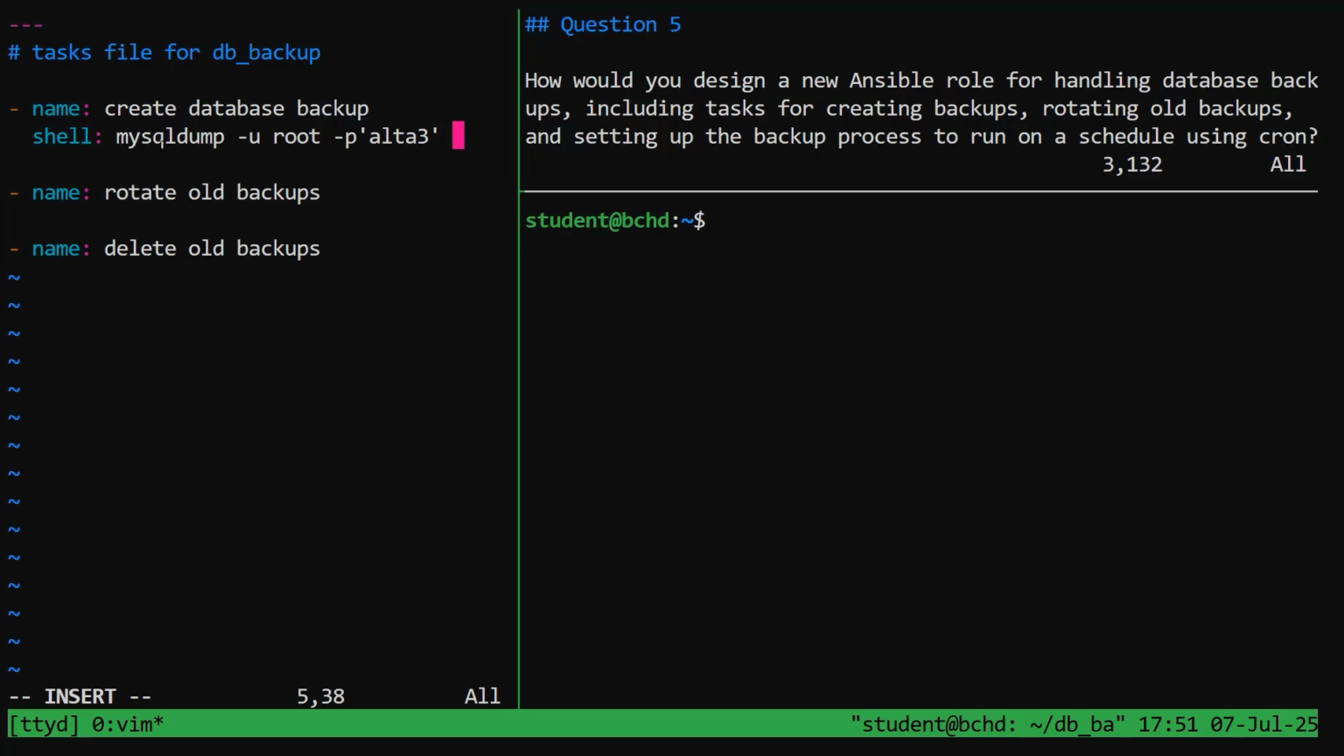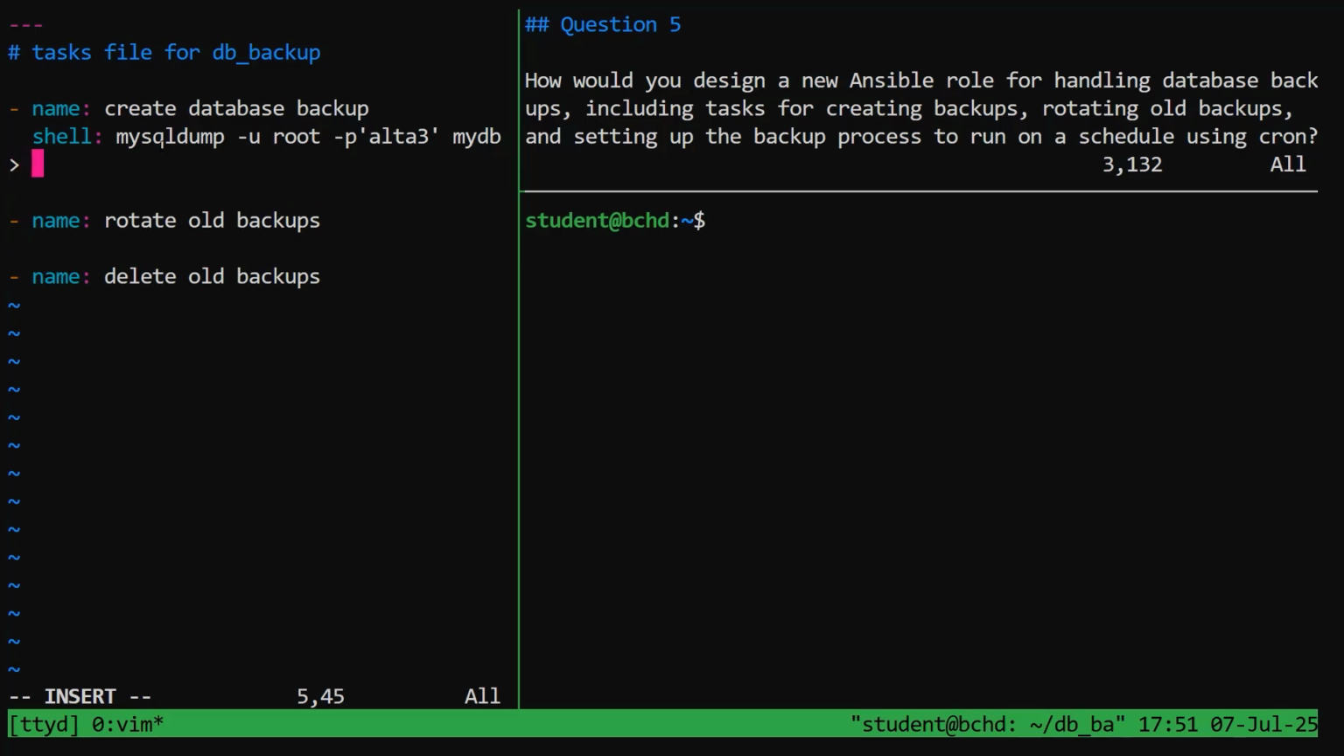And then the name of the database itself. So let's say it's MyDB. Now, here's where we need to make sure that we're using the shell module for this, because we want to take that and redirect, write that output using that greater than sign, which is only possible if you are using the shell module.